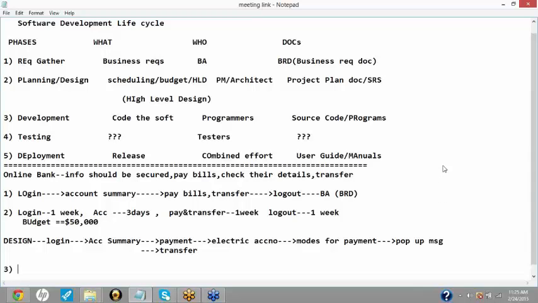I guess Sarda, you were in the development team, yes? Am I correct? Yeah. Okay. So what are you going to do now? Yes. So this is the architect's design for you. Now you as a coder, what will you need to do?